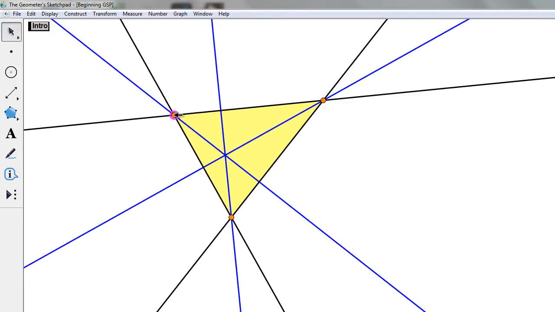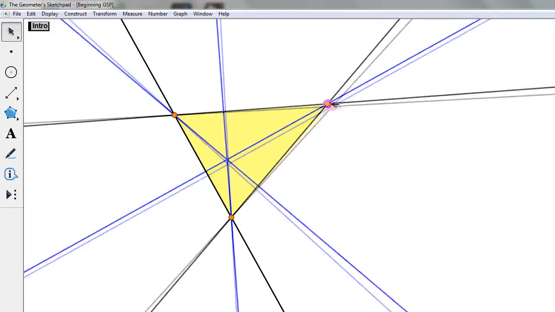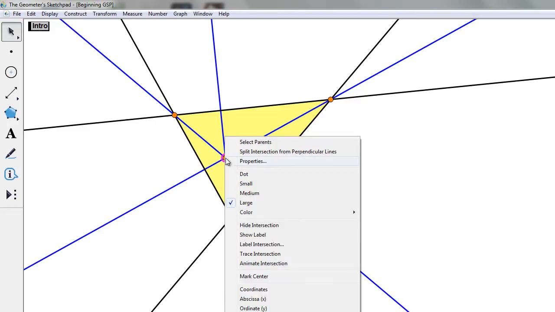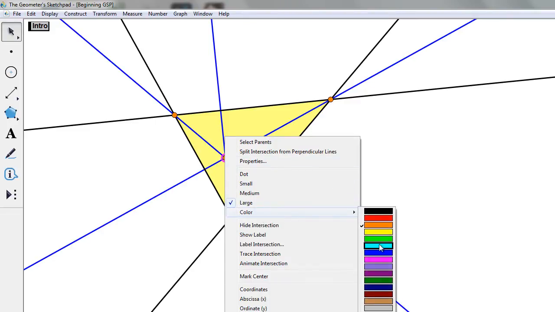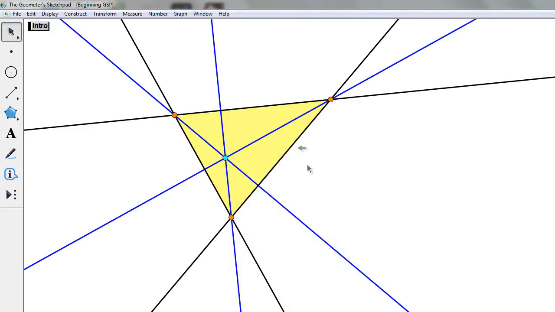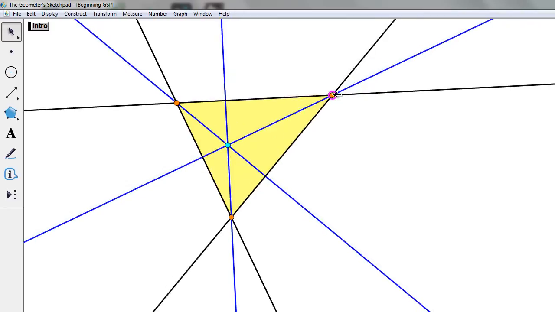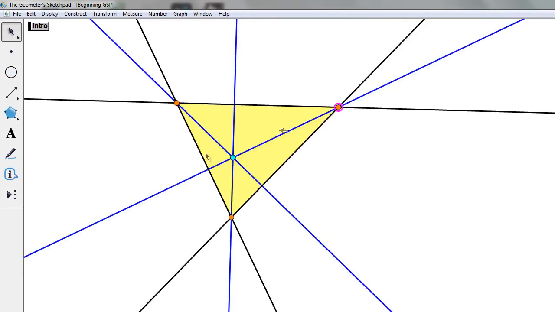And hopefully you're not surprised to see them meeting in the ortho center. Let's click the ortho center, give it a little bit of a different color. There we go. So if you hadn't seen this before, you should possibly be amazed at the concurrence of these 3 lines. And now we can create a custom tool that allows us to forego having to make this construction every time we want the ortho center of a triangle.